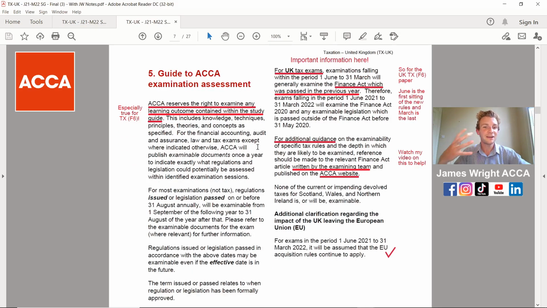The actual guide now, as we go through the examination assessment, really stems up, first of all, you can't question spot.